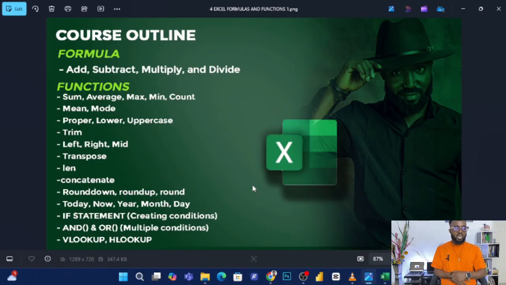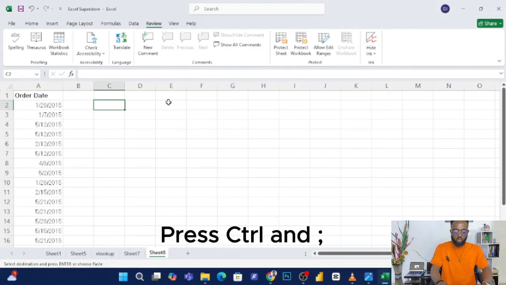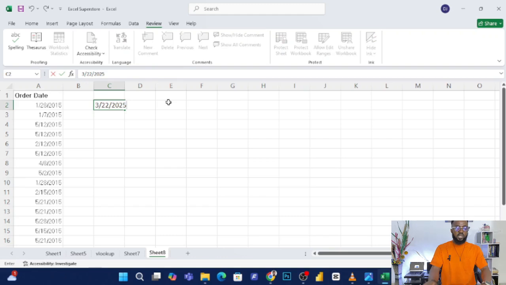So for this, we want to see how to use today, now, year, month, and day. So let's see today. So I want to find out what today is. One simple way to do that now is just you press your control and your semicolon button. This tells us what today is. Today is the third month, the 22nd day, and 2025. So that's how to use your today.